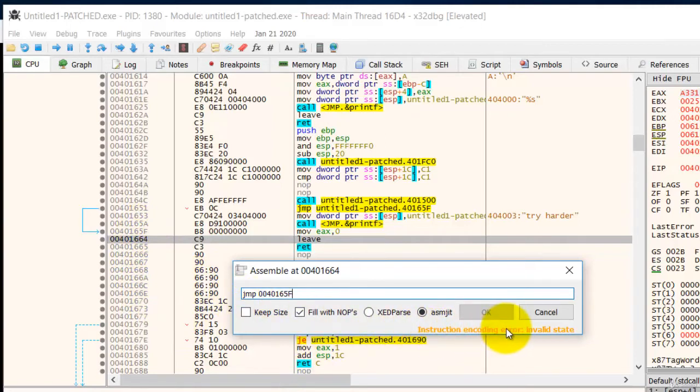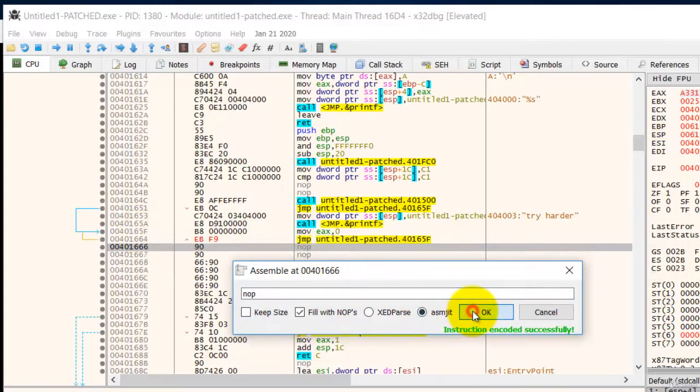Notice that you get an error, invalid state. What you need to do is prepend 0x in front. 0x is a symbol for hexadecimal. So you need to put 0x in front to tell the assembler that you are using hexadecimal. Then make sure this is checked and then click OK. So notice we are jumping to this address. Whenever we come here, we jump to the previous address. Click OK, and then click X to close the assembler.